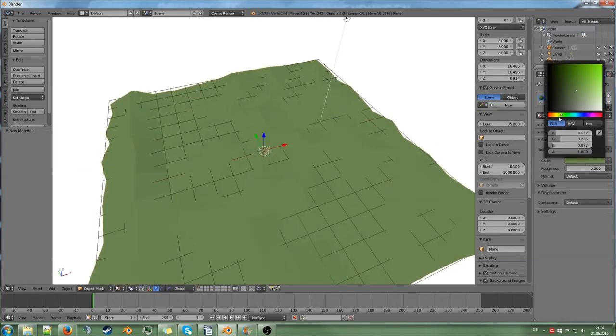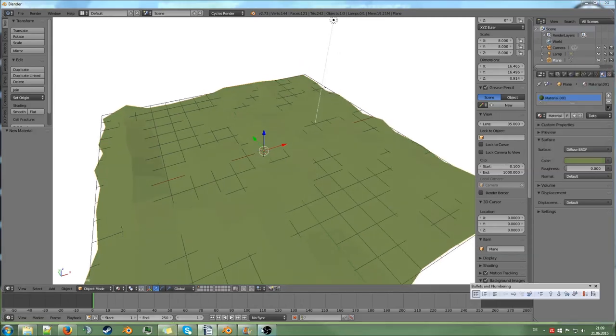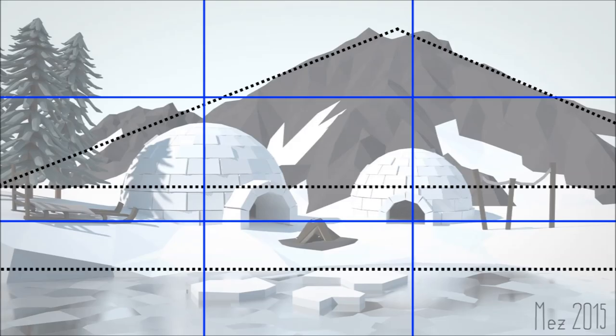Okay, so that was the modeling part. The next point on my list is composition. And since this is a really big topic with a bunch of different things, I want to link you to a video from Andrew Price, who described very well how to set up a good composition for a scene.